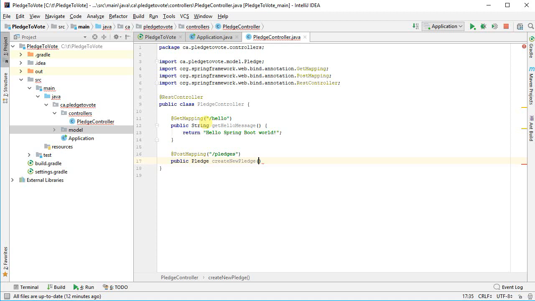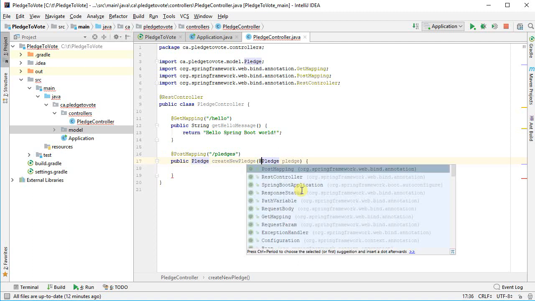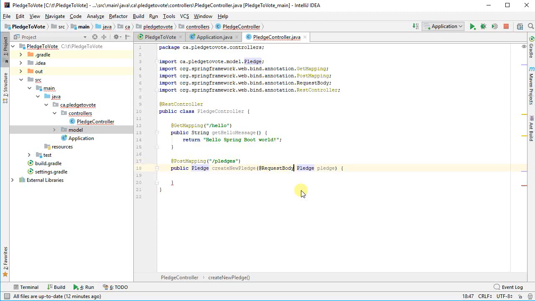And I want to basically take in an argument for the pledge. So given the pledge from the user, this is what I want to do. I've got this variable here, and this has to come from the HTTP request that's coming into me. I'm going to encode the pledge that the user is sending me inside of the body. So to do that, I can simply put into here, and I want to put RequestBody.